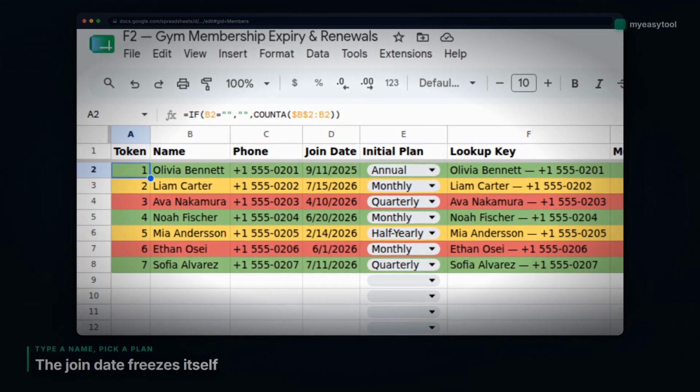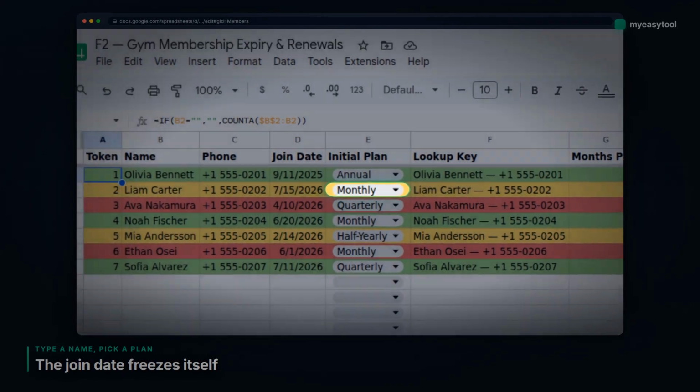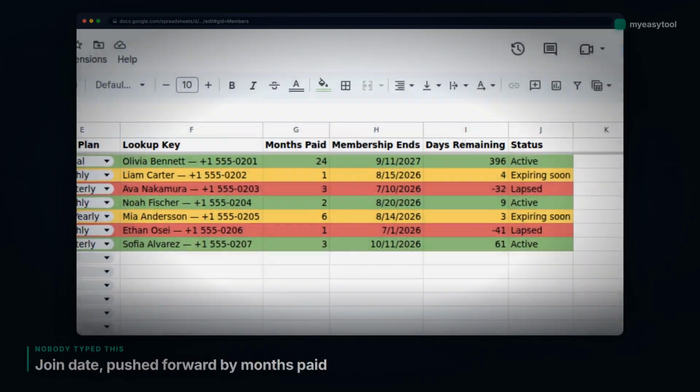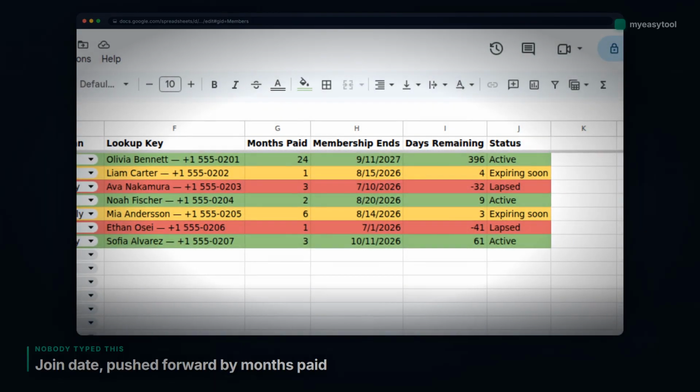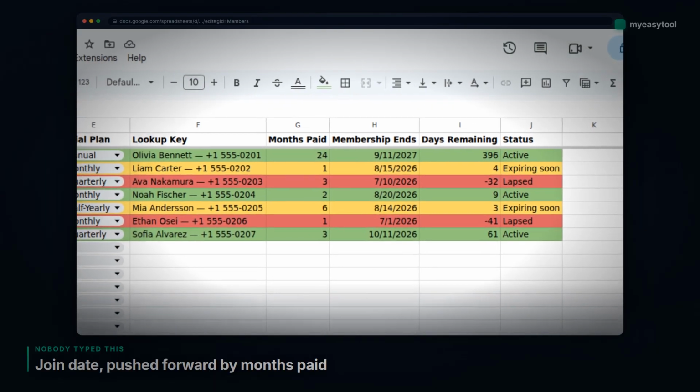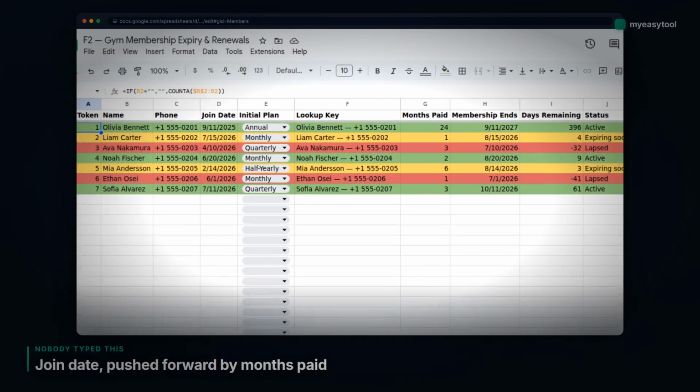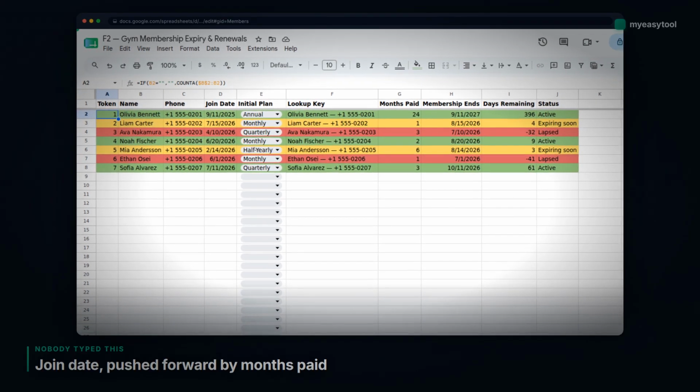Type a member's name, pick a plan. The join date freezes itself the moment the name shows up. And the end date? Nobody typed that either. It's just the join date, pushed forward by however many months they've ever paid for.